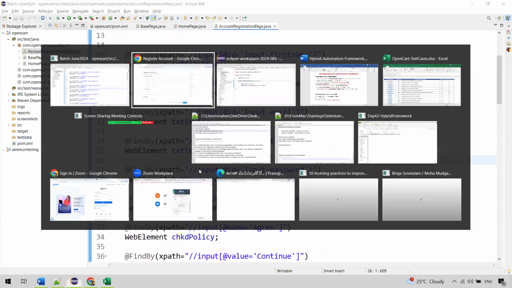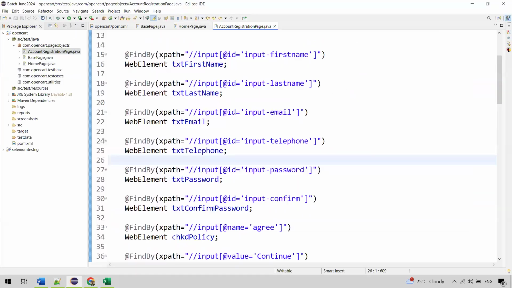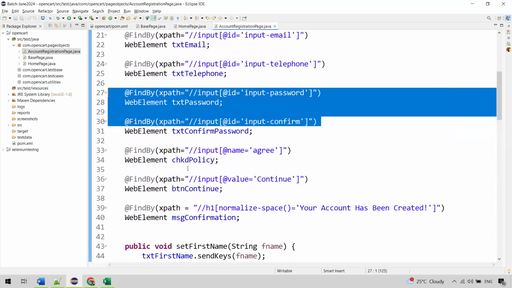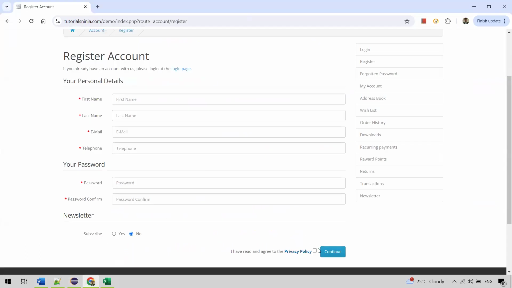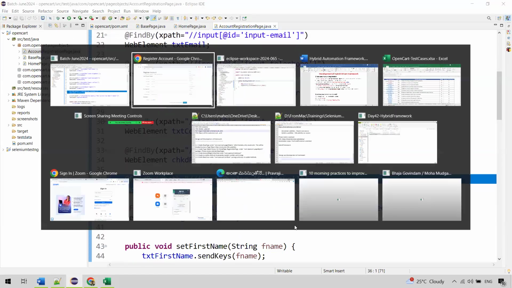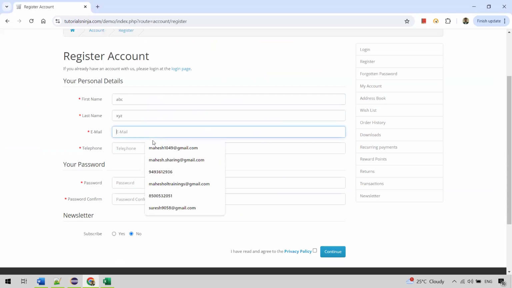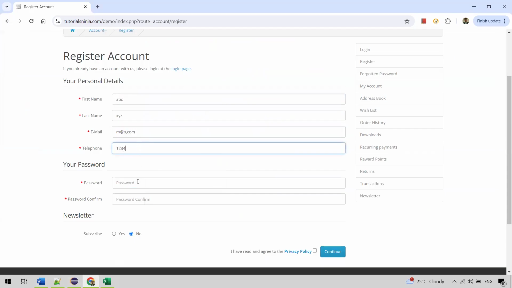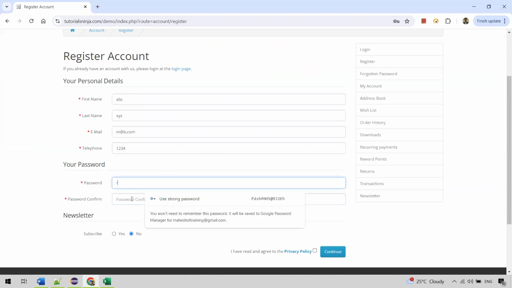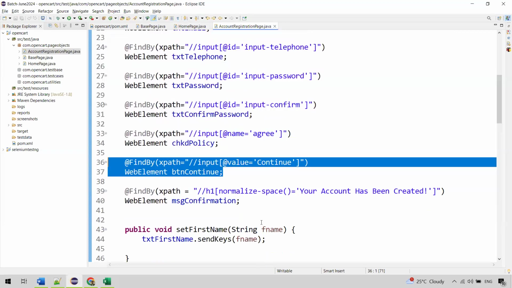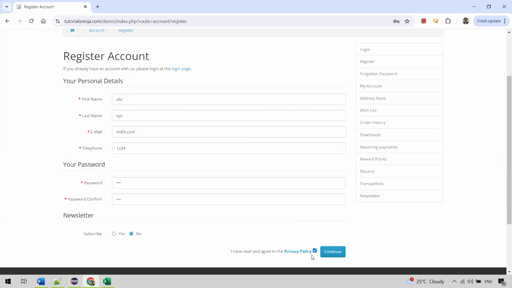So first name, last name, email, telephone, password and password confirm. And agree. Agree is, I think, this one, the privacy policy. And then continue. Continue is a button, right? And the message confirmation. So if you provide some information here, say for example like this, say you provide some password here and check the policy. You can click on this policy and then click on continue.